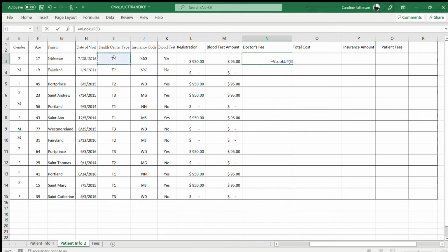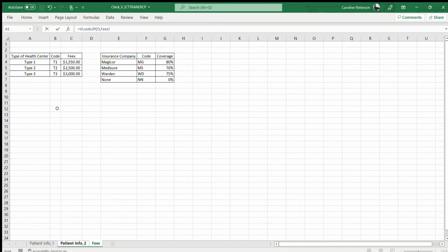Where are we going to be searching for it? Put a comma, and then we're going to be searching for it in the fees sheet. So we click on fees, and then we go to the section that has the first code, and we highlight it all the way down to the last one. So it's going to be from B4 all the way down to C6, and that's the section of the sheet we're going to be searching for that particular code.